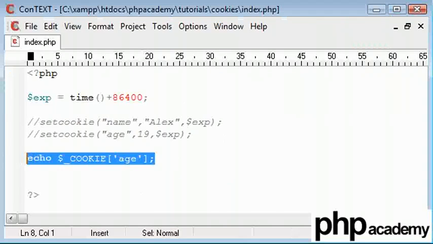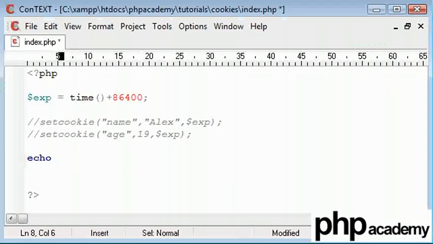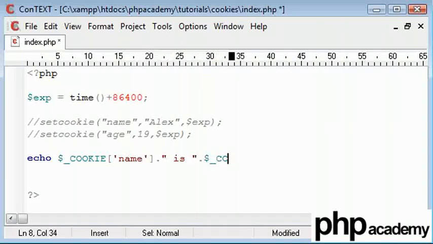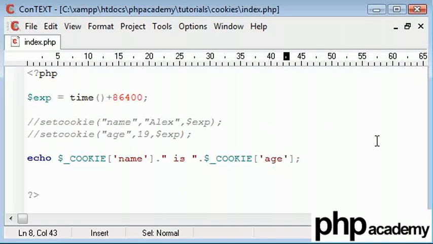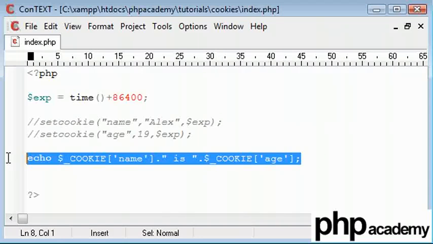So really what you can do here is construct a sentence. I could say echo $_COOKIE name, and then concatenate "is", and then concatenate my age. So therefore we will have a sentence saying Alex is 19, just from the cookies that we've stored. And again, if I close my browser and restart my computer, or come back on, say, 2 hours later, this information will still be there, stored on my computer, ready to use by this page. So you can see that they're really, really useful to use, and also really easy to create, and easy to echo out to the user.